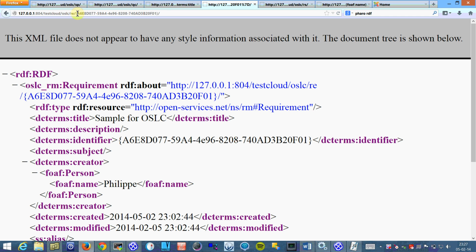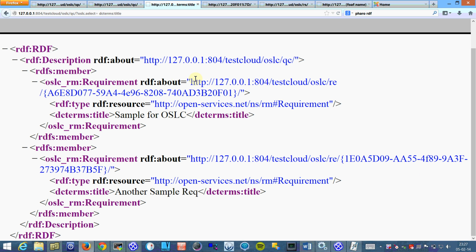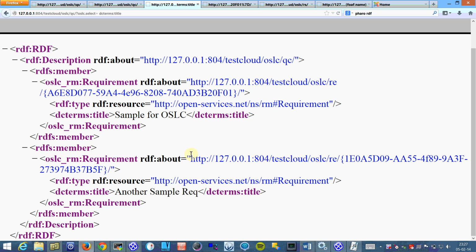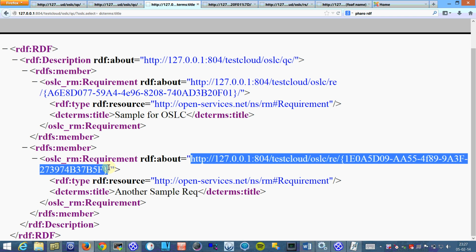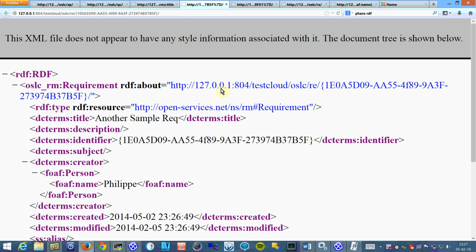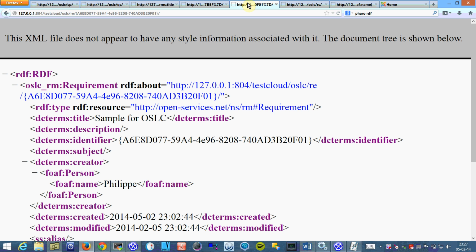Then here you would have a requirement, only one. So if I pick this here, you see this requirement here. If you query this, you would have the detail only for that requirement. So you see RE, and the same on this one. So if I pick this URL and then open it, I would get the details of that second requirement. So you can navigate easily between things.